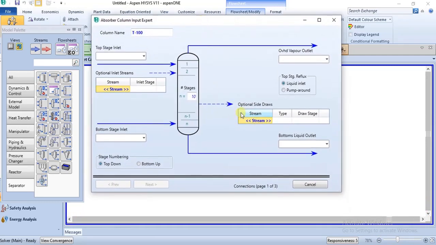So we specify our absorber, we specify the inlet, the outlet, right? The top stage inlet is the absorbent. Then the bottom stage inlet is the feed, the gas feed. Then we specify our outlet, right? Our outlet top is sweet gas, then bottom is a mixture of the unwanted gas and our absorbent. We'll name it as rich DEA, right? Then number of stages is 10.